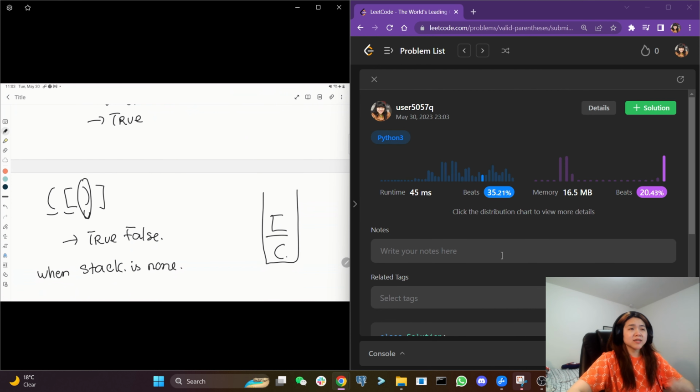The space complexity of this question will be O of n, because in the worst case scenario, the stack can store all the opening brackets. And the time complexity will also be O of n because we need to iterate each character once. And for each operation, we also have push and pop, which take constant time as well. So time and space complexity is O of n.